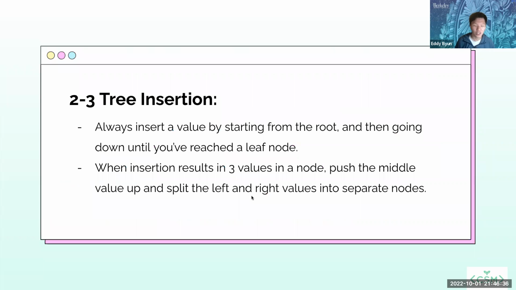Okay, so let's go into 2-3 tree insertion. When you insert into a 2-3 tree, you always insert a value by starting from the root and then going down until you reach a leaf node. And when an insertion results in 3 values in a node, we're going to push the middle value up and split the left and right values into separate nodes.